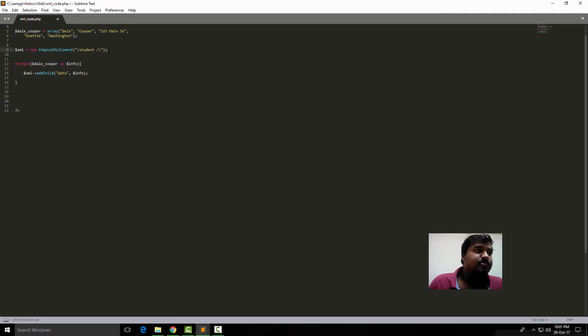This is the file to define all the data between the student tags. This is the student tags; I have implemented that earlier. This is the foreach, which gets each piece of data from the array and puts it between data tags. This is the XML version. After we run this, it will show the XML version.